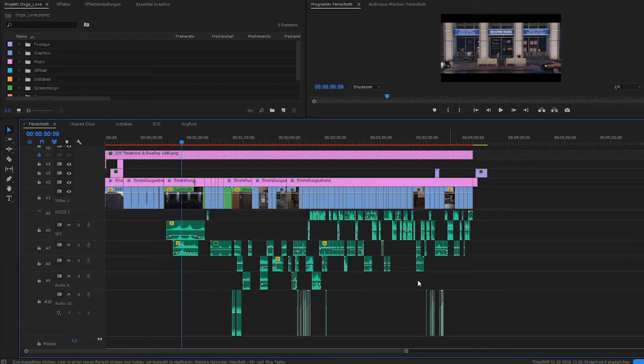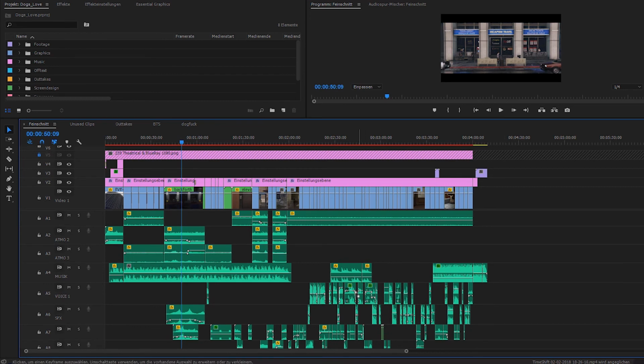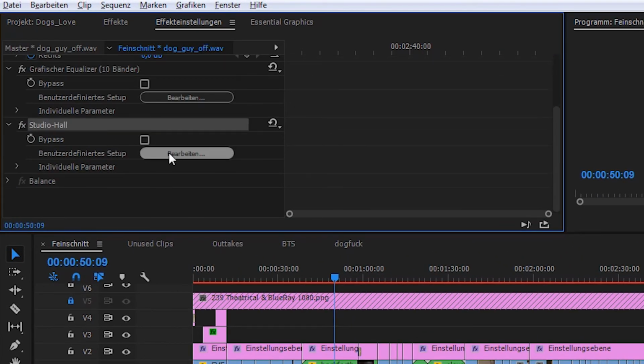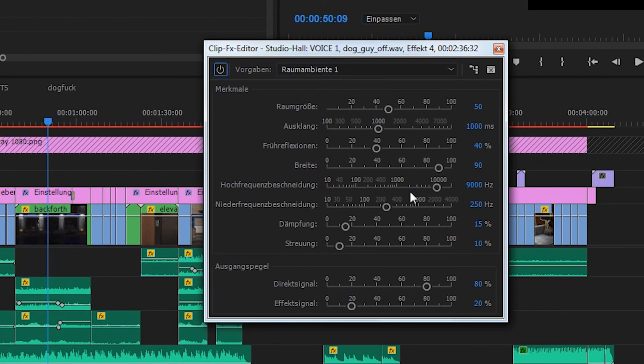Once you have placed all your sound design elements, you can and should add room tone effects and equalizers onto the bits and pieces. The techniques for that are the same as I've shown you in quick tip 1, which was about voice recording and editing.